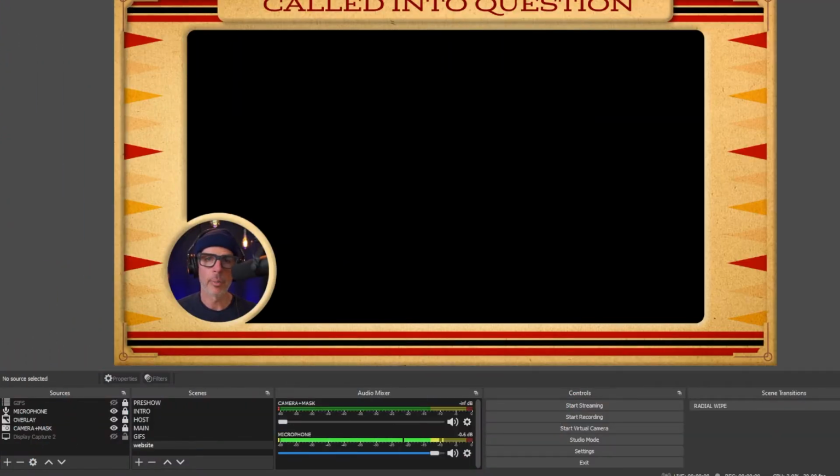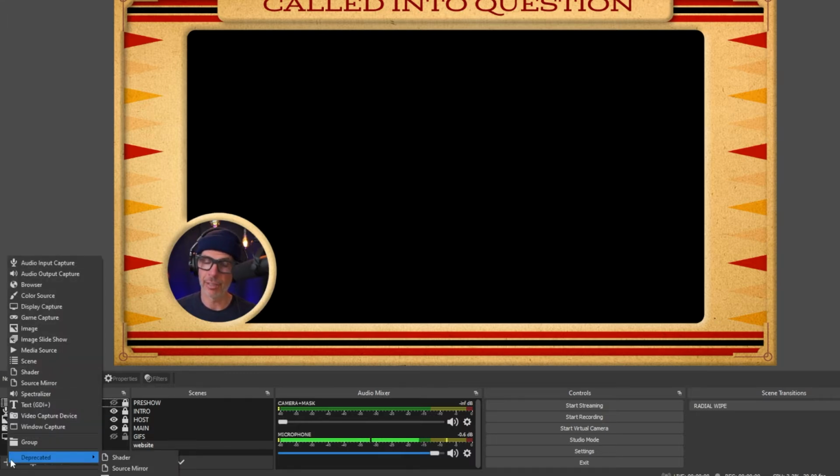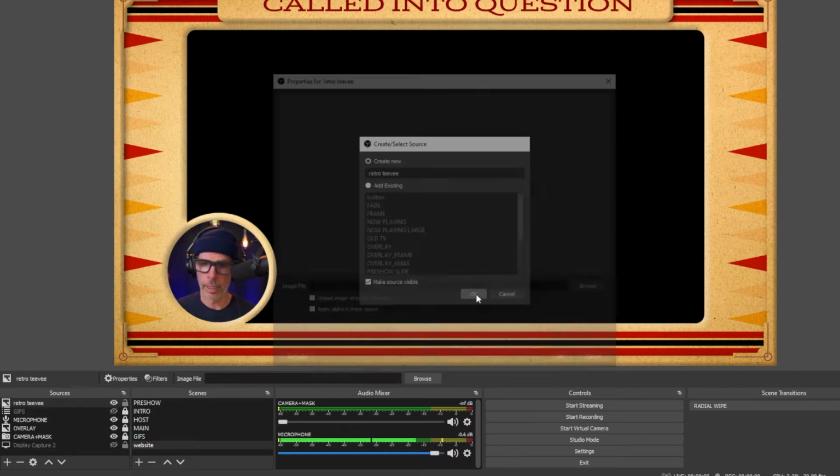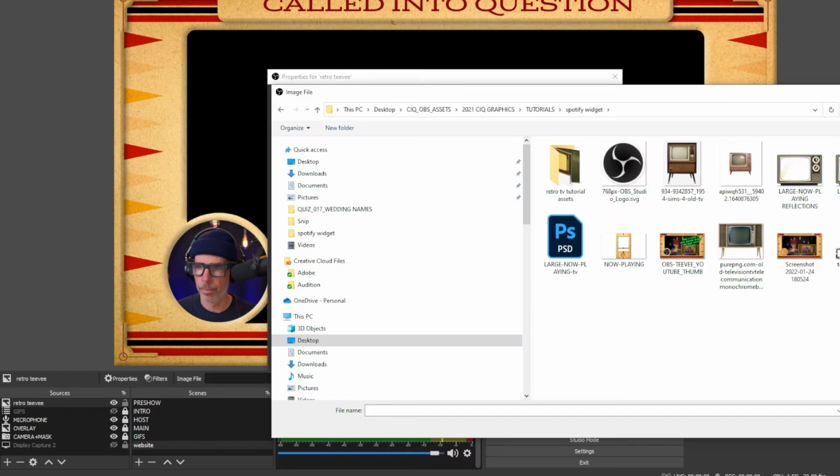Okay, everybody, here we are in OBS with a relatively clean scene. Let's go ahead and start adding our assets that we just dealt with, right? So the first thing we're going to do is add the image of the TV. So I'm going to hit the plus symbol down in Sources, click on Image, and I'm going to call this Retro TV. Fittingly enough, then go browse for it.